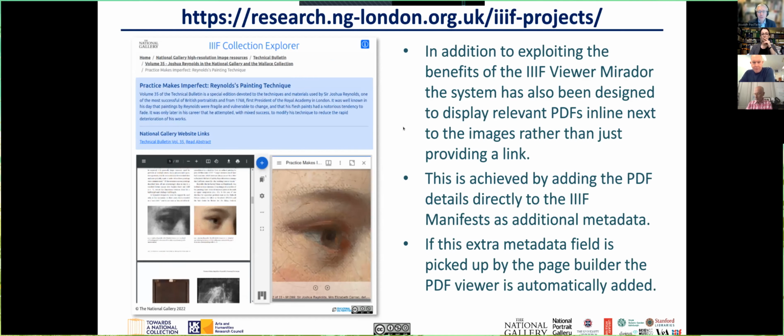Now, in addition, one of the things we've been doing is supporting the publications. So the National Gallery Technical Bulletin is one of the publications we produce every year, looking at the technical examination of paintings and the amount of research that comes out of the National Gallery. So the old system provided you a link to where you could find a PDF of the article. So this new system actually puts it inline.